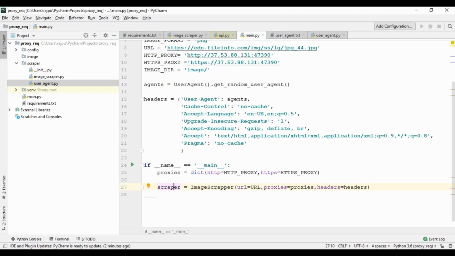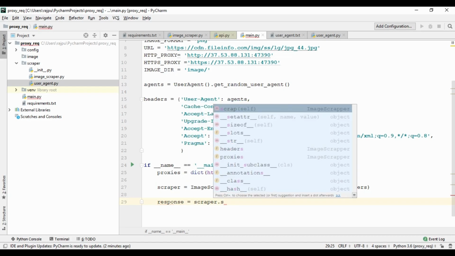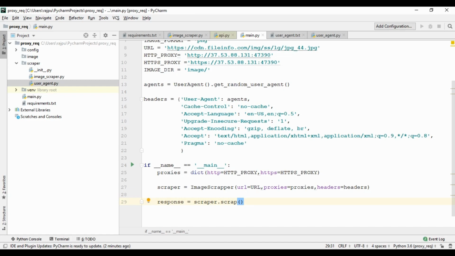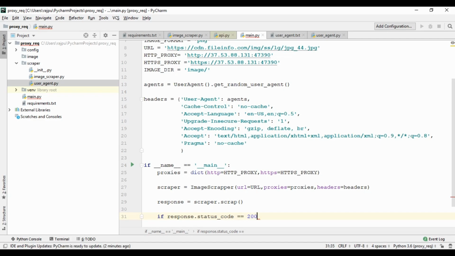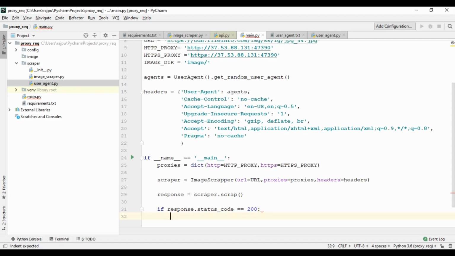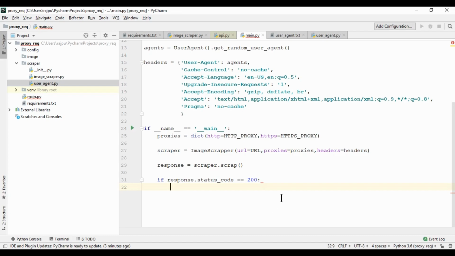So yes, and now I'm going to have the response. So scrapper will call the scrap method. Now if we have the response dot status code equals to 200, then we'll work with the response.